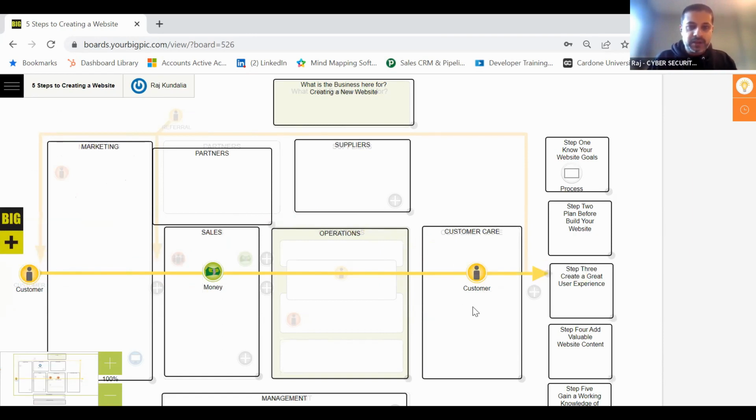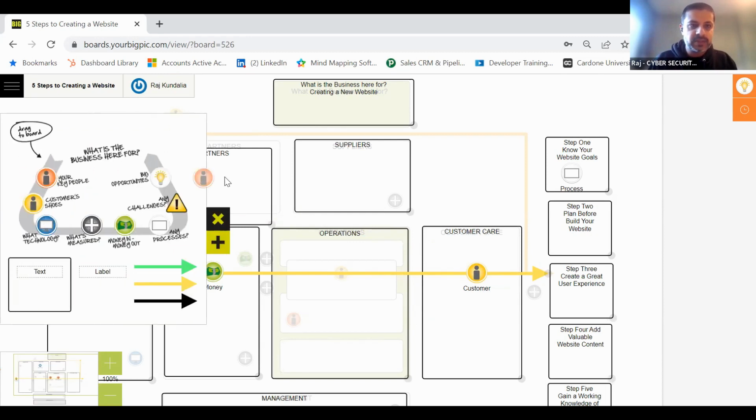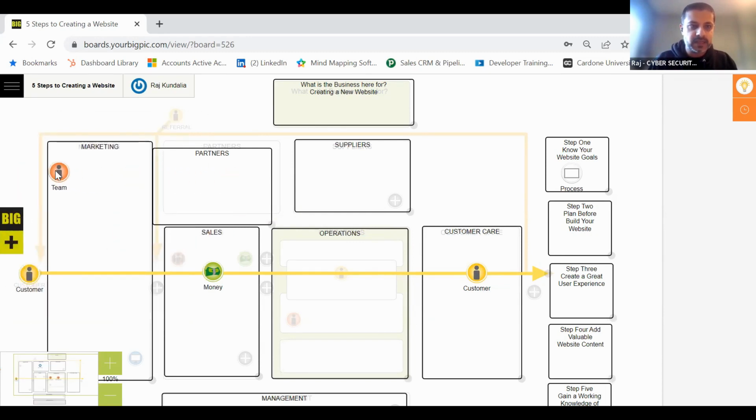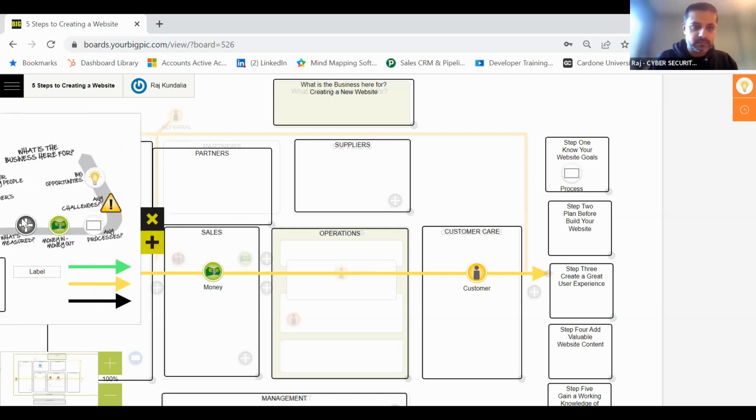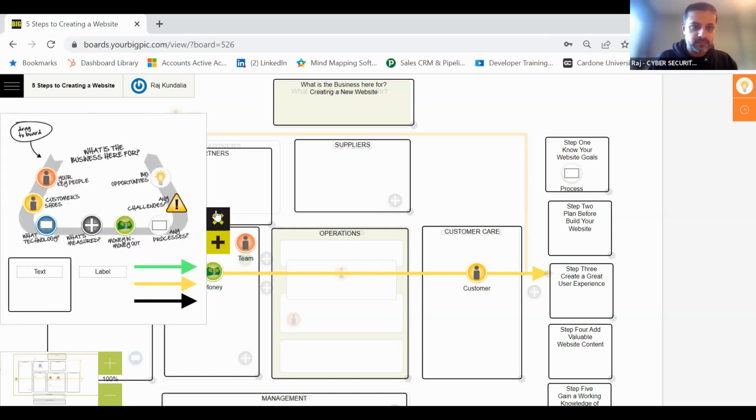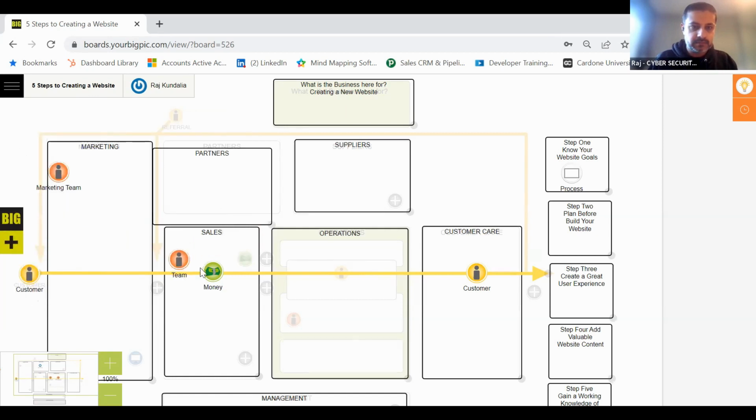So while you're going through that journey, you probably need to think as well, okay, you've got the customer who's one of the key stakeholders. You also want to look at who else is going to be involved in that process? So you've got your marketing team here. Got your sales team. And as you can see how easy it is to just move these pieces onto the board. And rename these as well.